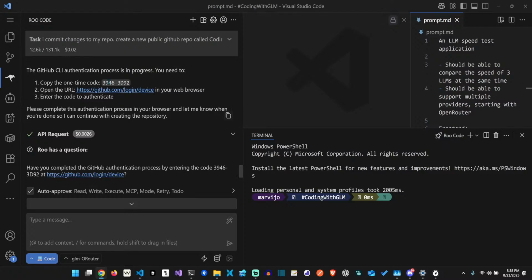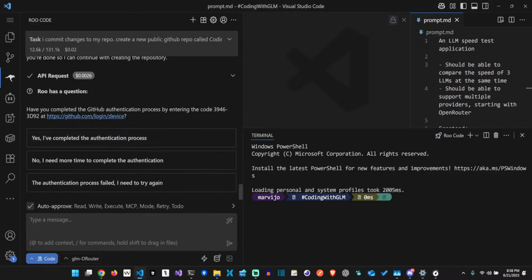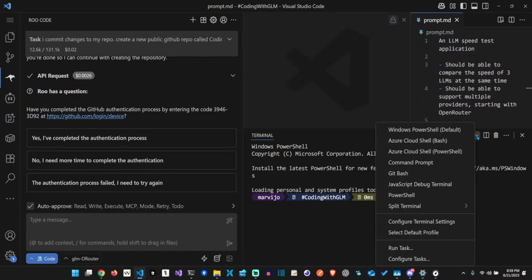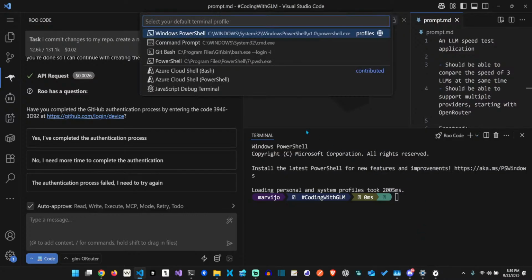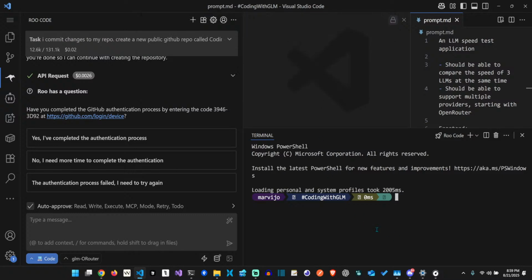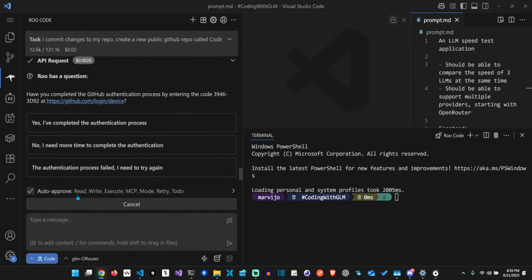Continue. Account code. Edit. Continue. Okay, authorize. I wonder why it's using this particular PowerShell. Okay, I did use this one. It's fine. Use my password. I didn't time myself, but yeah, it's fine.